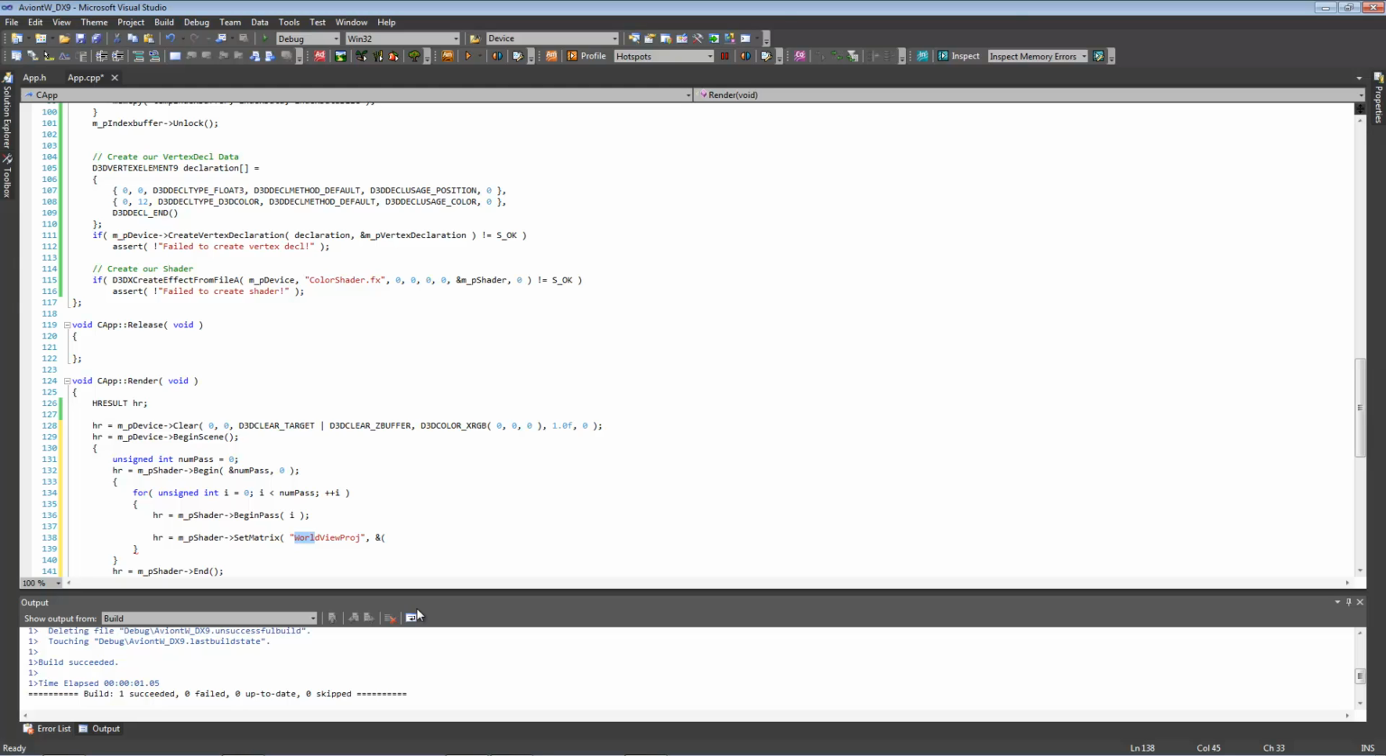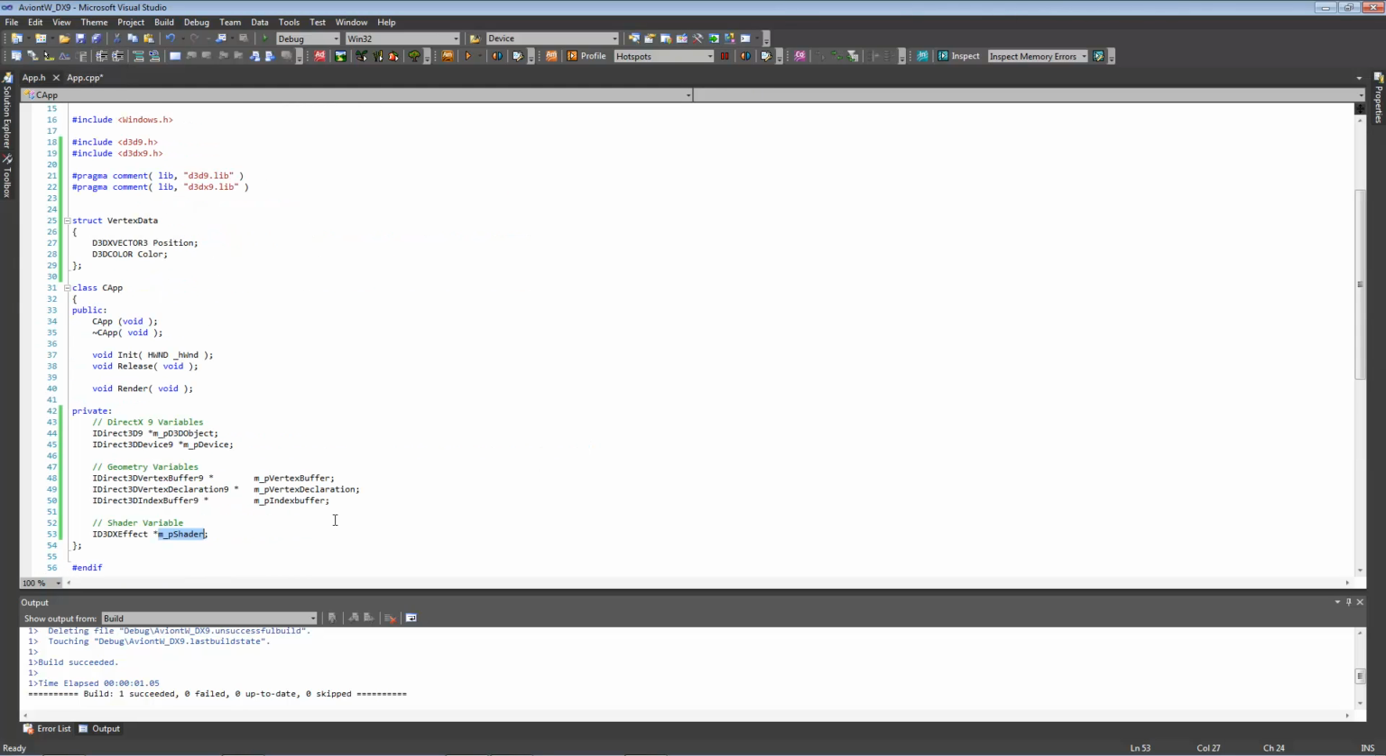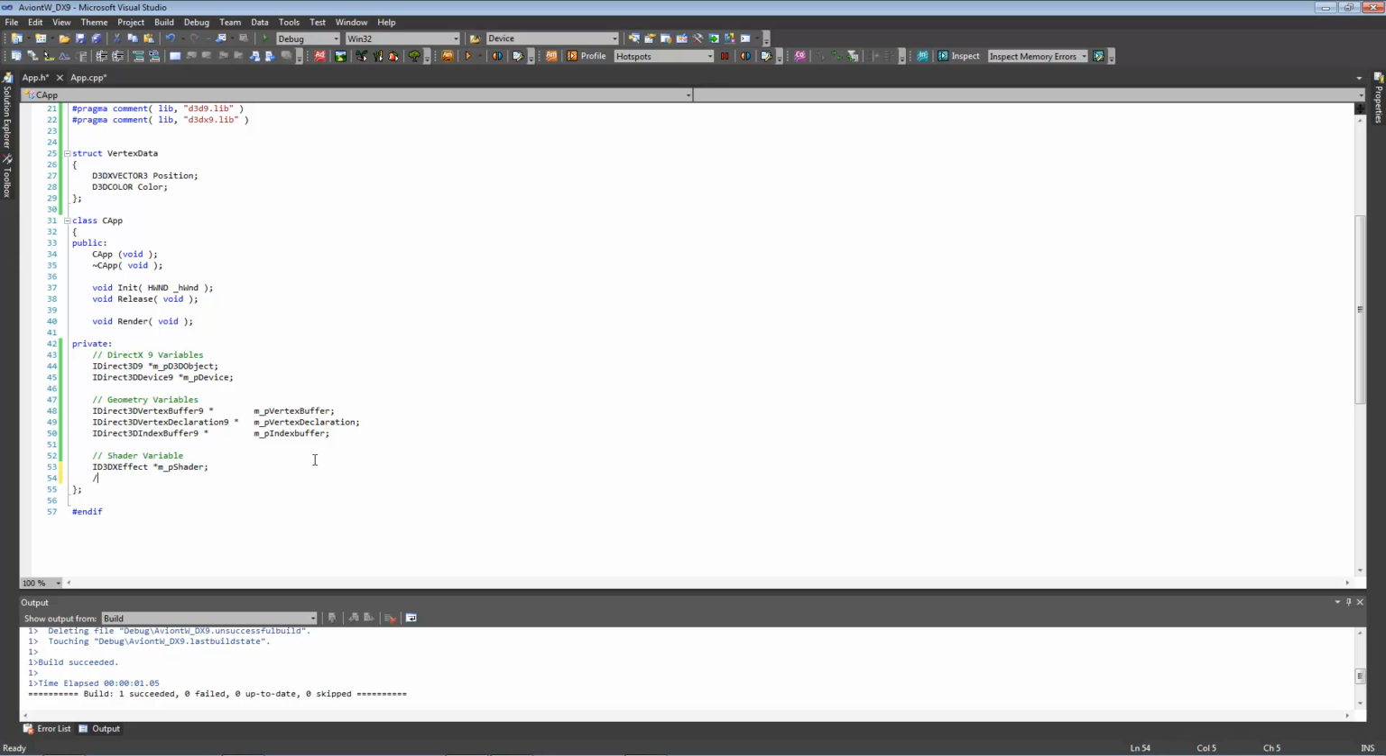So once again, we're going to go back into our app.h, and it's time to set up our matrices. First off, we're going to need those 3 individual matrices. We're going to need the world, the view, and the projection. So D3DXMATRIX, and we're going to call these m_world, D3DXMATRIX m_cam or view, however you want to call it, D3DXMATRIX m_proj. So for the world view projection.